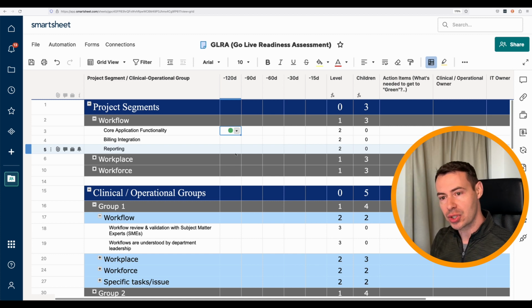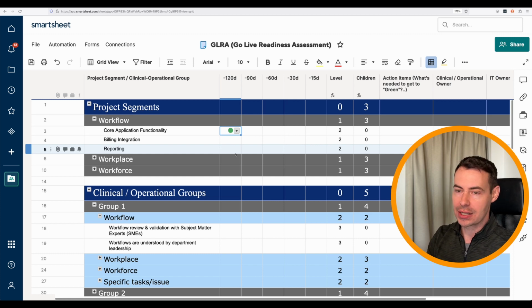We typically accomplish these in a periodic fashion over the course of time leading up to the go live, such that we might have one at 90 days out, then 60 days out, then 30 days out, and if needed, even shorter than that, a 15-day GLRA, for example.